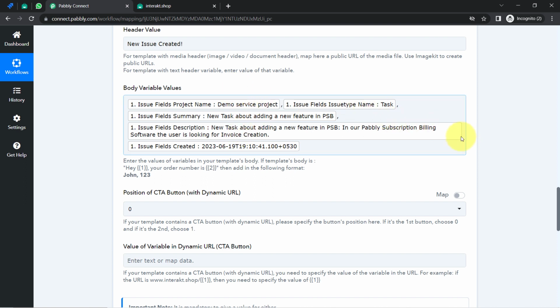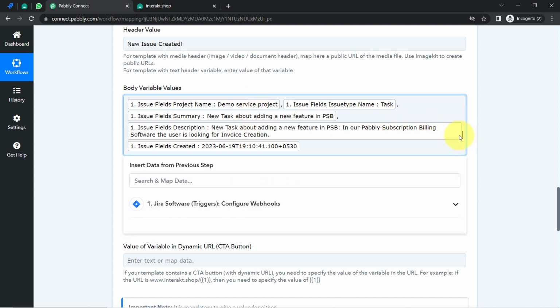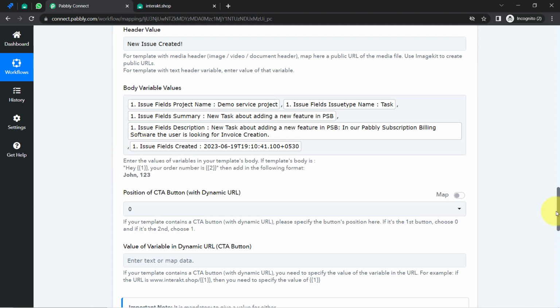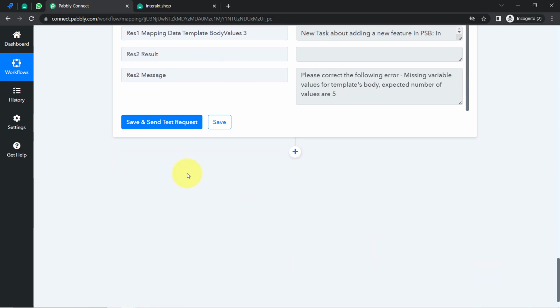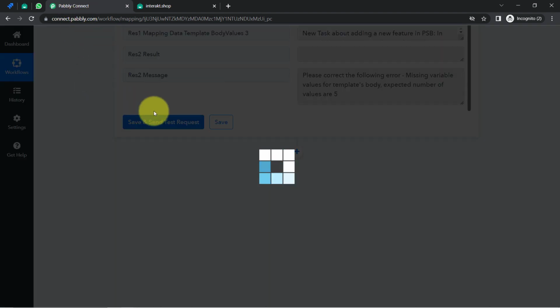Alright, I think there is one comma missing after this variable. I think this is the error, because of this it is giving me an error. So let me provide this comma here, and now we have finally provided 5 variable values. Let me click on this button, save and send test request, once again, and this time I am really expecting that the message will be sent.